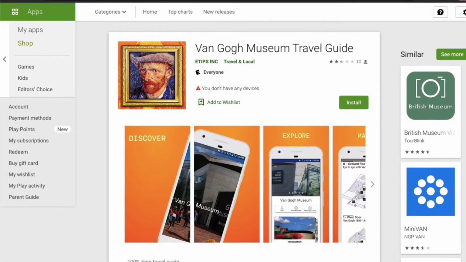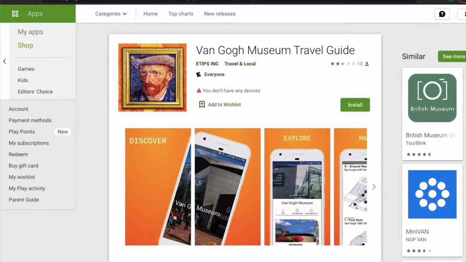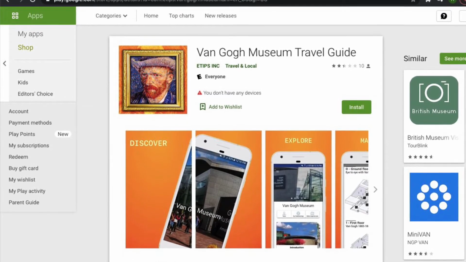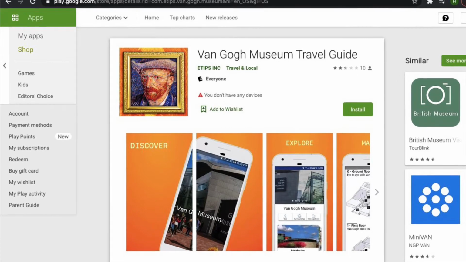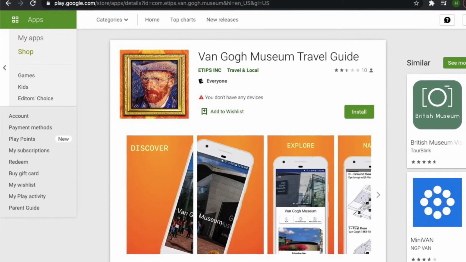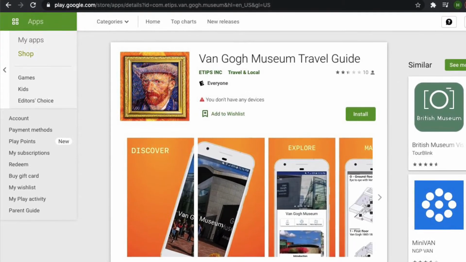Speaking of Android users, I'm unable to show the actual Google Play app interface since I'm using an iPad, but here is the web version. The app looks and is titled the same and is free like I mentioned.